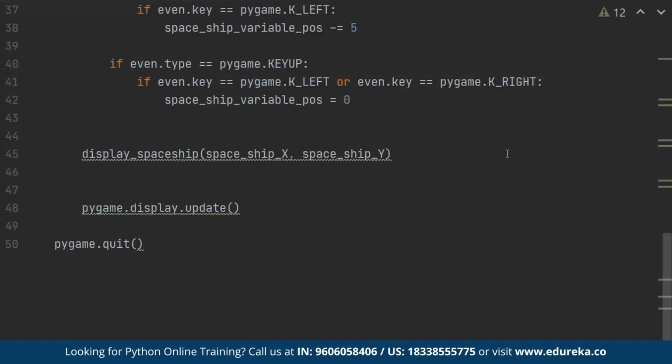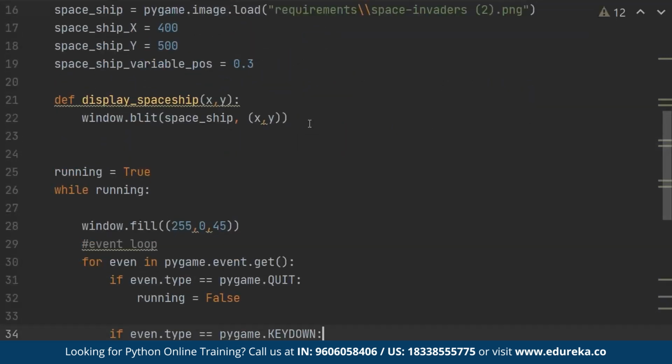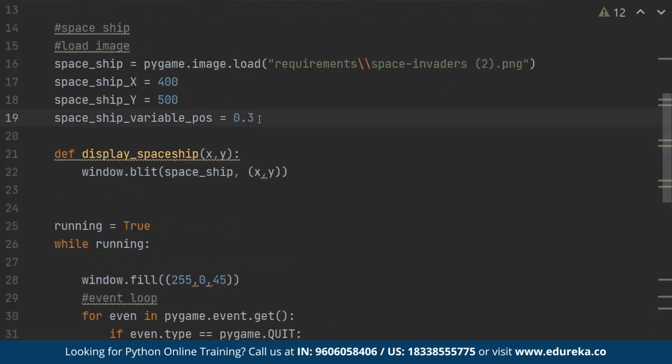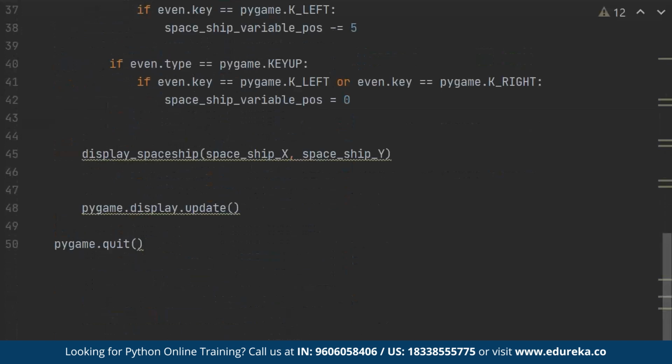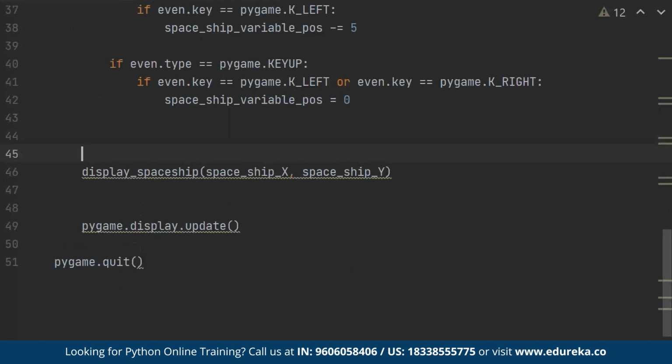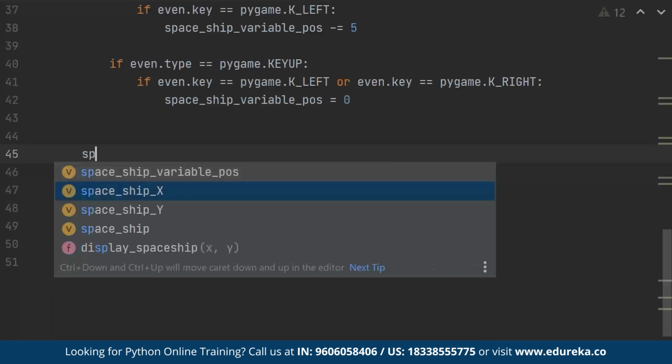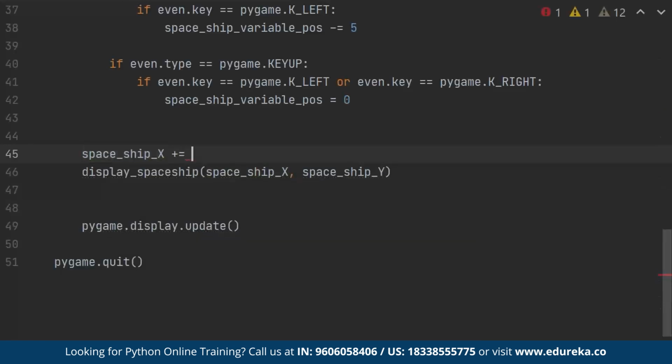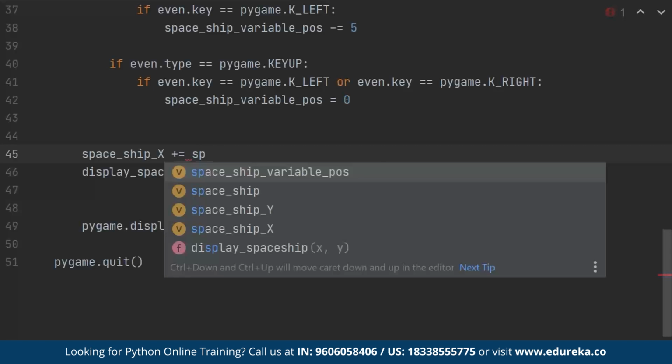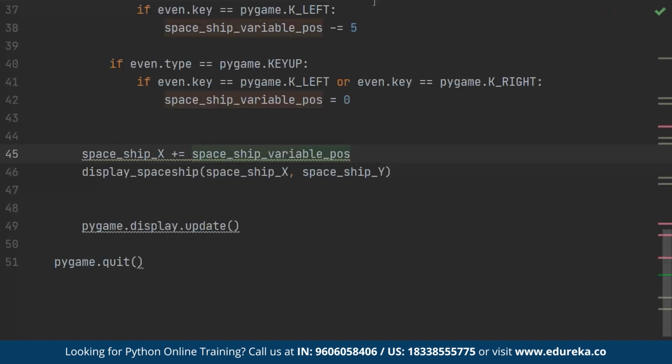So let's now see how we can update this position here. First off, let me remove this and initialize this to 0. As we are just trying to change the value of x, we'll give it as spaceship x, which is nothing but the spaceship variable position. All right, so let's now see what this would look like.